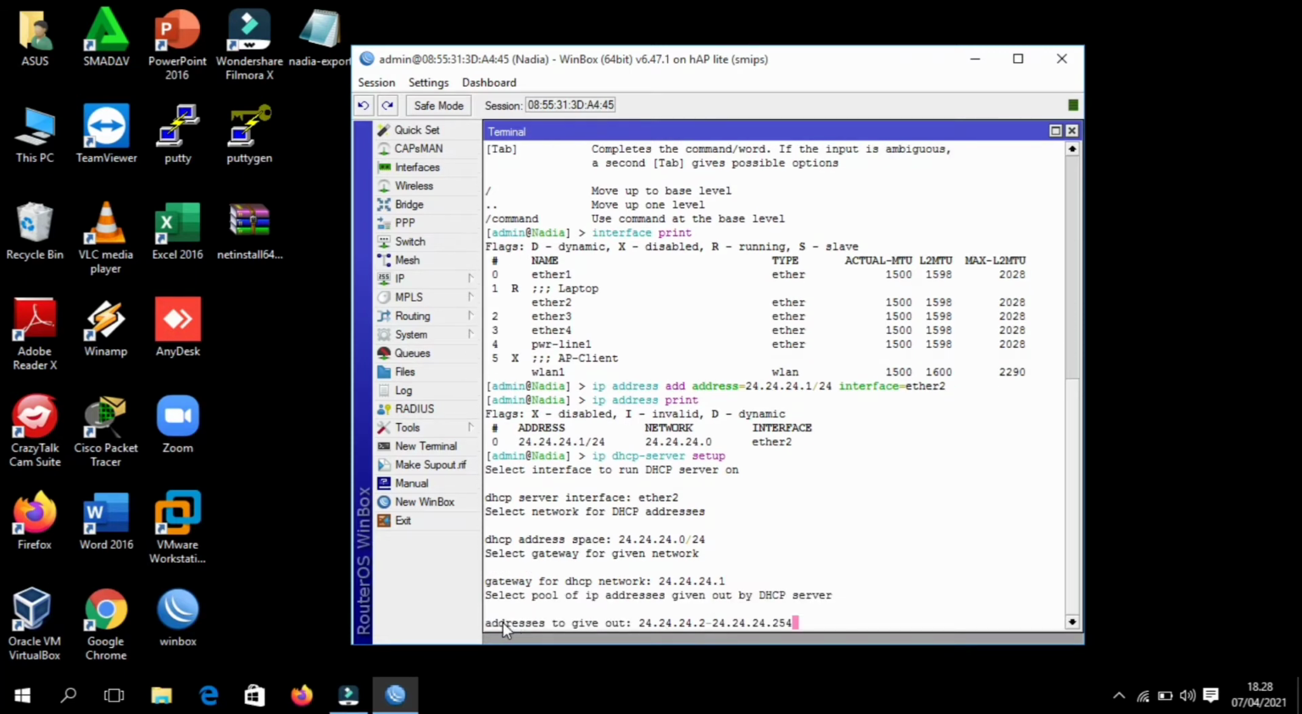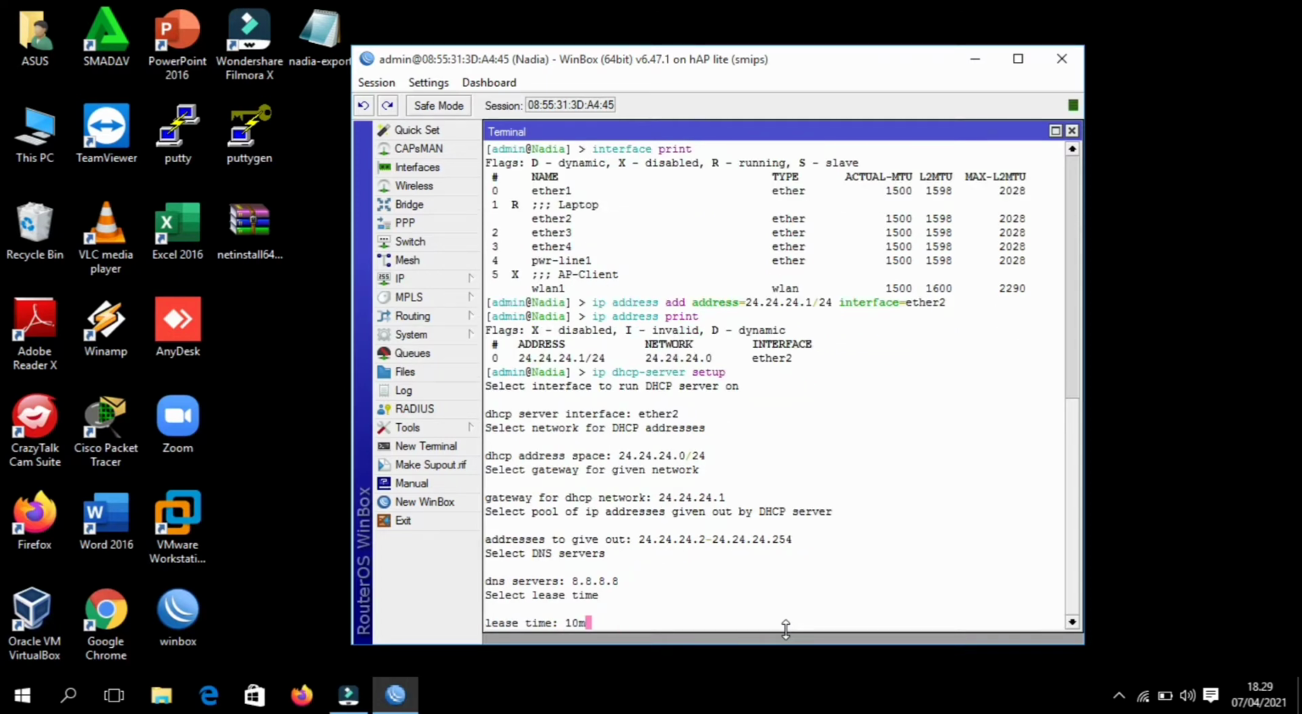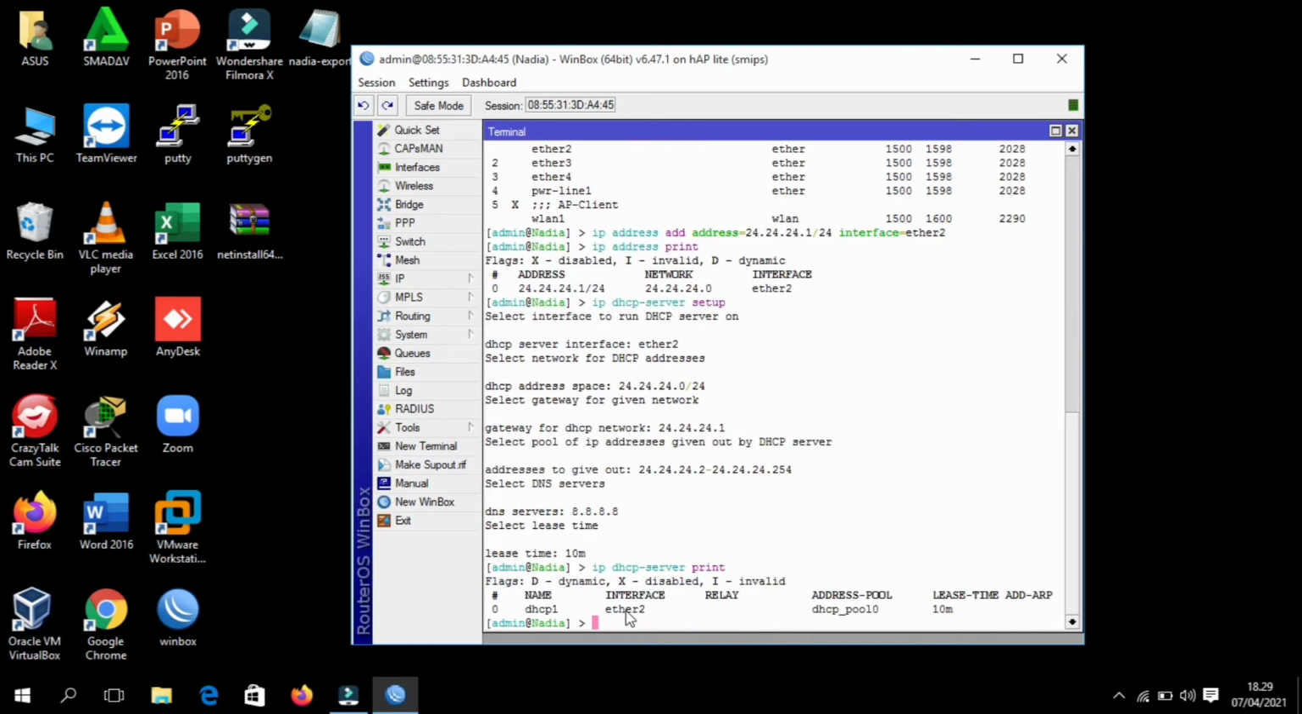Enter, and the addresses to give out are 24.24.24.2 until 24.24.24.254, enter. Then as DNS server we use 8.8.8.8, enter, and for the lease time we use 10 minutes, enter. Then we check the DHCP server using IP DHCP server print, and we can see that it was successful.